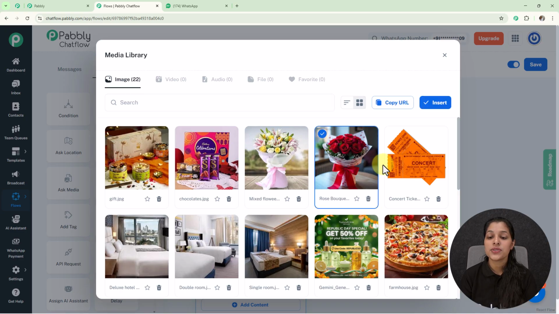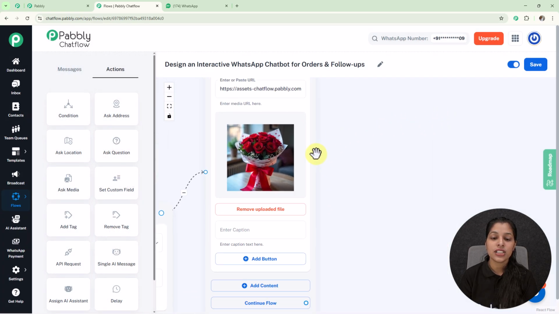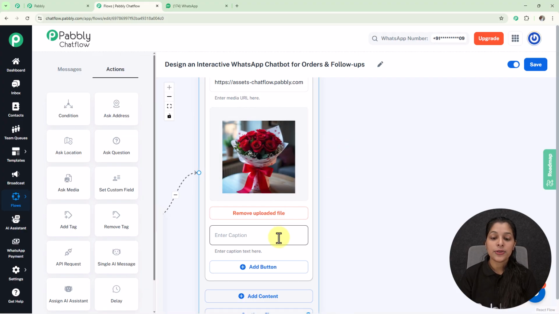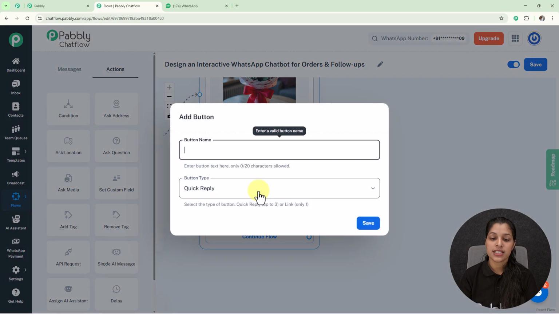So here I'm going to select this image, that is for the rose bouquet. I'm going to just select it and click this insert, and here you can see we have successfully inserted the image of a rose bouquet, and now I am going to enter its pricing in the caption. So here I have entered the pricing. Now I am going to add a button, that is order now. So now let's click this add button, and here I am going to enter my button name.